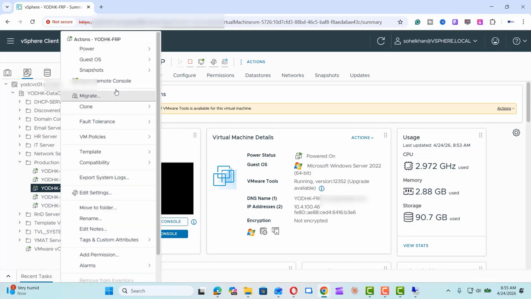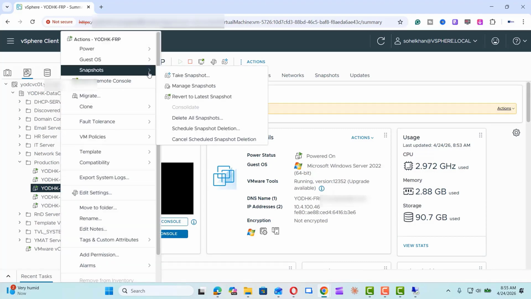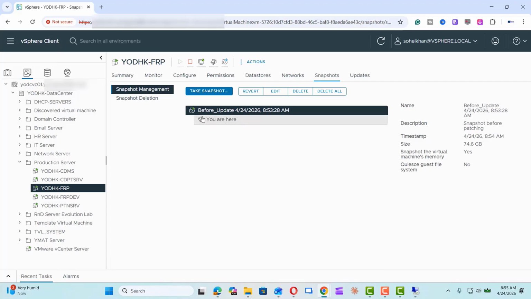Verify the snapshot. Go to Snapshots, click Manage Snapshots. Confirm the snapshot is created. That's how you can take VM snapshots using the GUI.